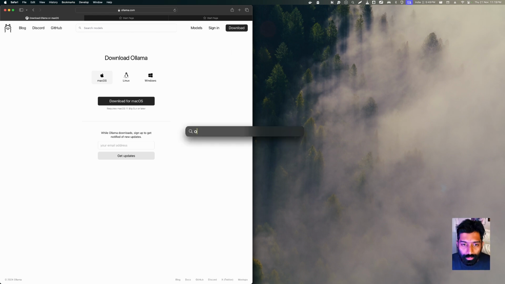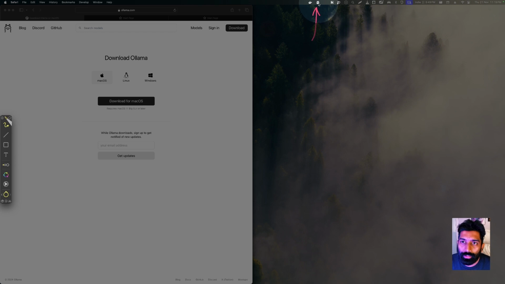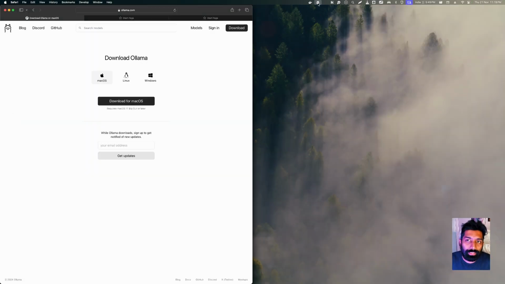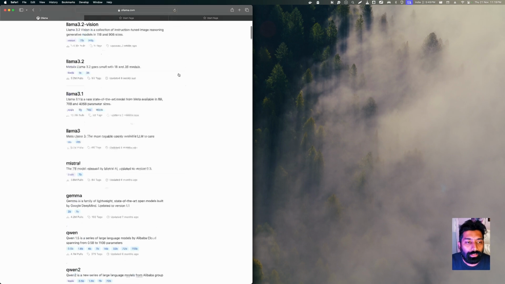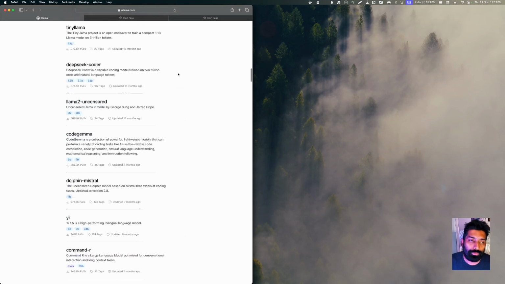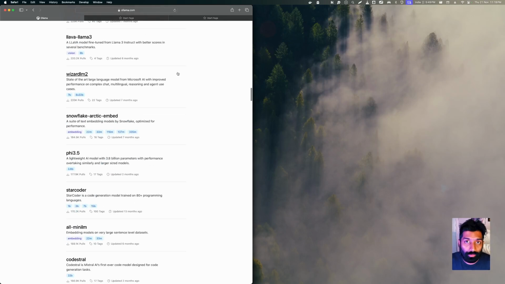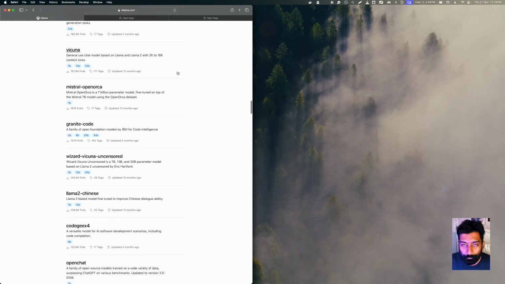Once you run it, you should be able to see a small llama here. Can you see this one? You can see a llama that's up and running, which is basically telling me that Ollama is up and running. What you can do with this is first of all click on models, and here is where you can download all of these models. All of these are open source large language models, which will interact with you just like how ChatGPT or Bard or Gemini or any other large language model interacts with you.